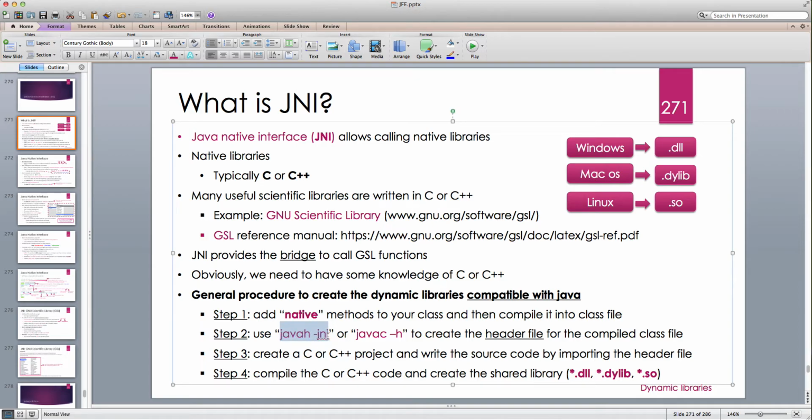For Java 8 or versions below that, we use javah to create the header file. For Java 9 and later versions, we use javac, the compiler, with -h to create the header file. Then we create our C++ code and compile it by including this generated header file, and then create the shared library.